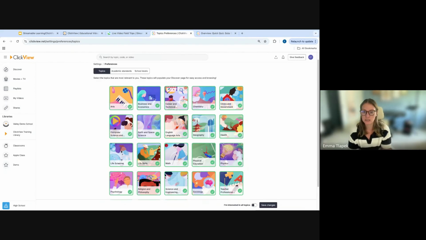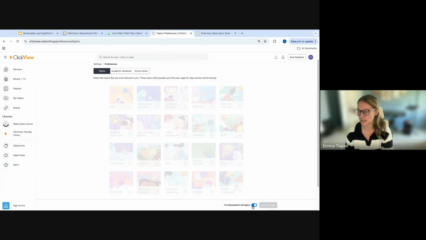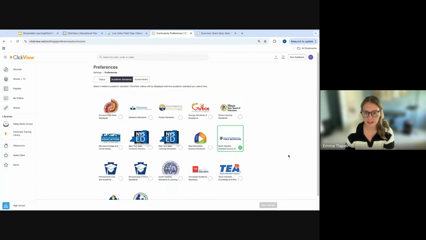So you can decide what topics you are interested in seeing. These are basically what topics are going to show on your home page, to try to tailor it to you. But even when you use the search bar, it will search all of our libraries. This is just to make your home page a bit more tailored to you. On the bottom, you can also say that you're interested in all topics. And then you have your academic standards here. So go ahead, choose North Carolina.